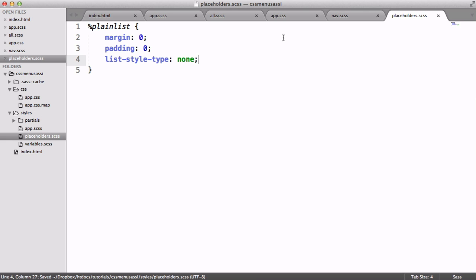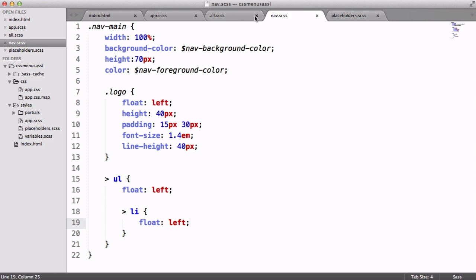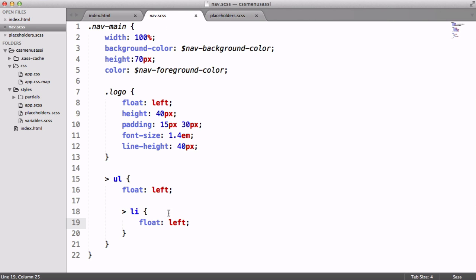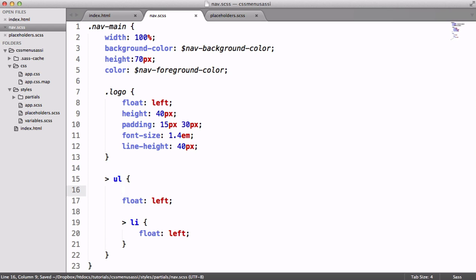So now within our nav file, let's close some of these off because we don't need them, we're basically going to just extend the placeholder that we've already created. So let's extend this. And remember our placeholder is called plain list. So what that will do is apply those styles to this, and we can reuse this where we need to. And we are going to be reusing this within the nav content.